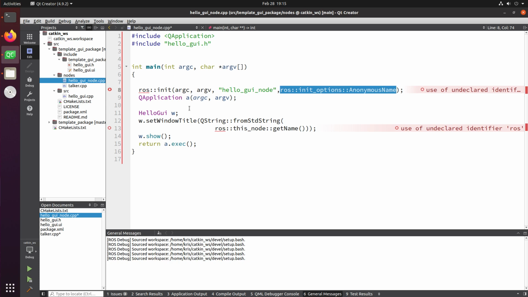This is often useful in GUIs because normally GUIs are kind of a passive thing that just listen and display data, which you might want running on multiple computers on your system. But to keep things simple, we're going to make this one not anonymous.